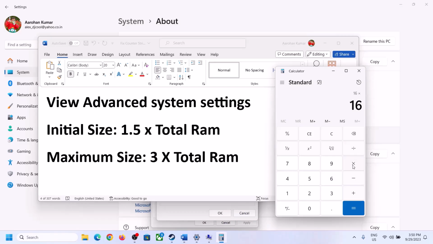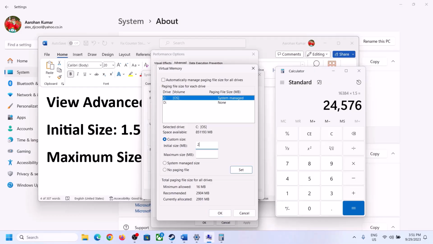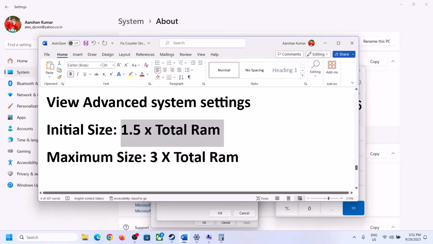16 into 1024, as 1 GB is equal to 1024 megabyte. So 16 GB in megabyte will be 16384. This is my total RAM in megabyte. Now 1.5 into total RAM, that is 16384 into 1.5. So in my case initial size is 24576 and maximum size is 3 into total RAM.